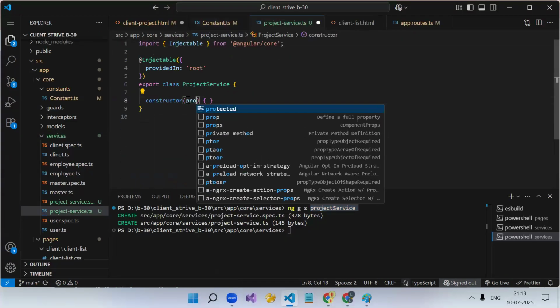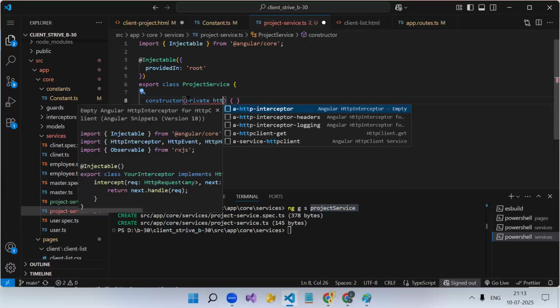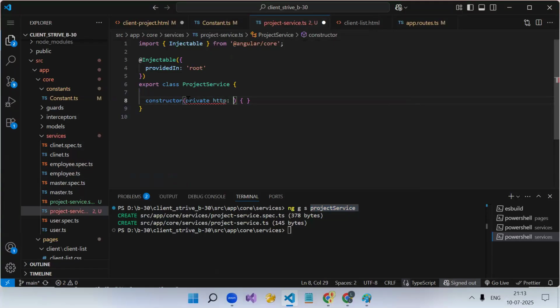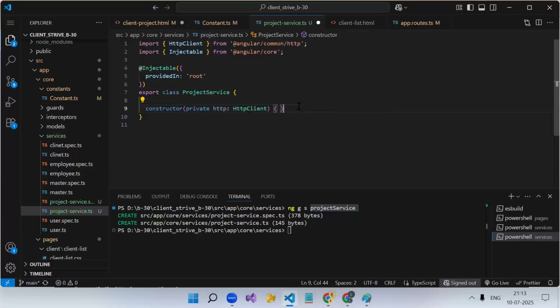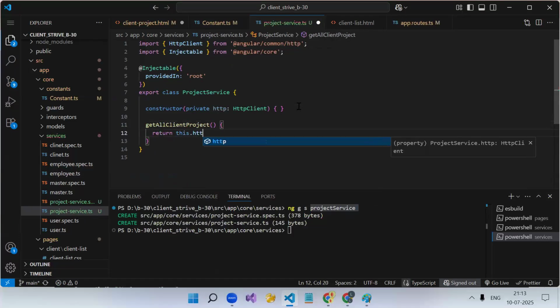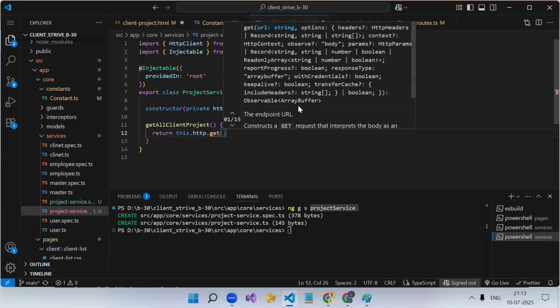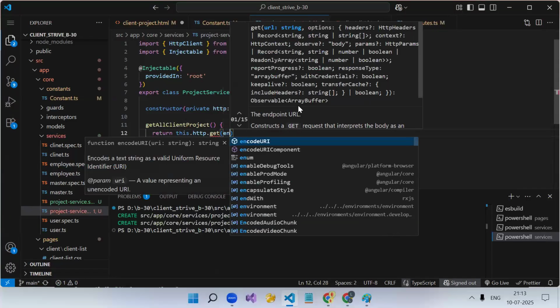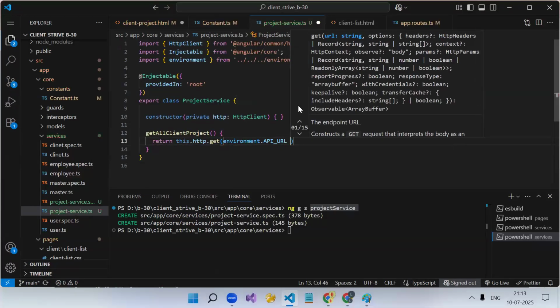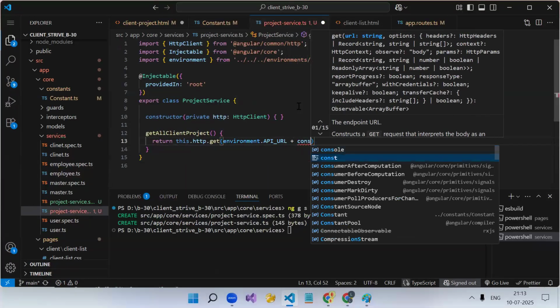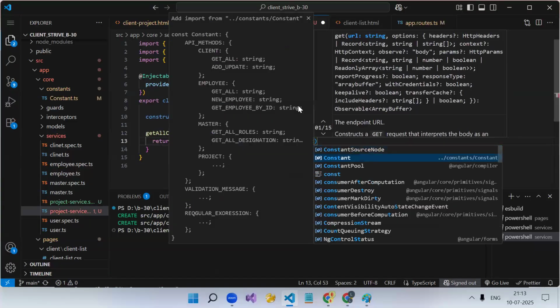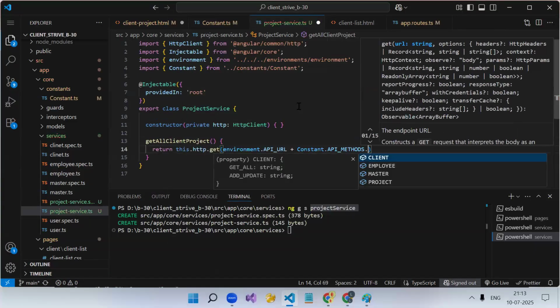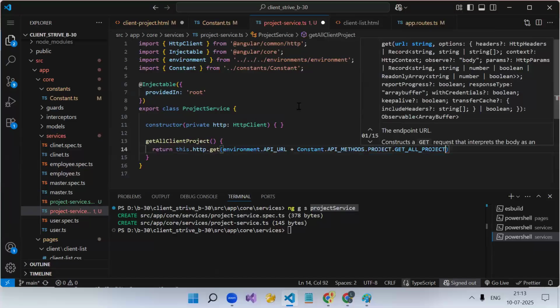Now over here, private http: HttpClient. Get all client project. Return this.http.get API call. Now our environment variable: environment.apiUrl plus constant.API_METHOD.project. Currently we just have one key, get all project.